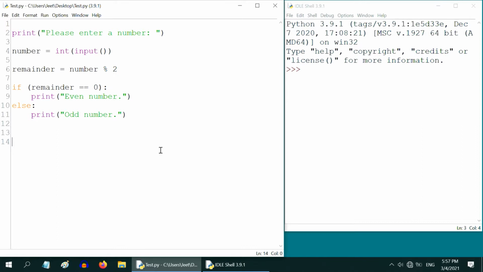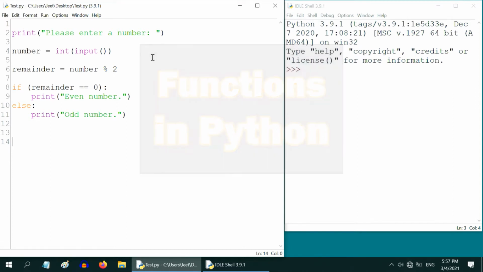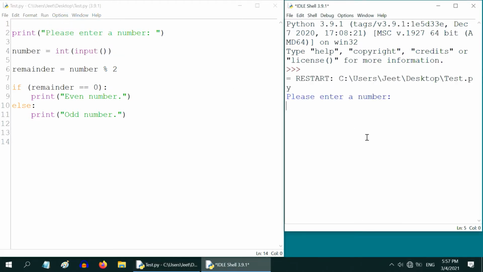In this class, we will learn how to improve this code by using the concept of functions in Python. Functions are extremely useful features in any programming language. Before we make any change in this code, let us first run the program as it is. We will enter the number 24. It says it's an even number.